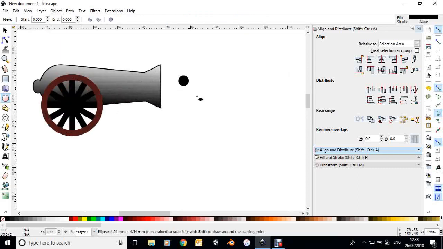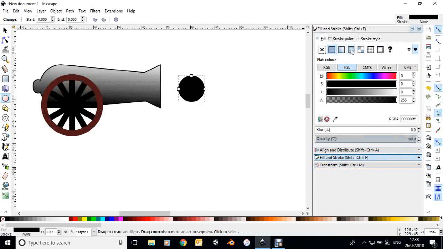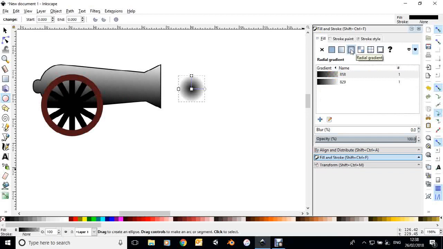Again, I'm going to hold the Control key. That looks quite good on its own, but I'm going to give it a 3D look as well, using the fill and stroke. And this time I'm going to use a radial gradient. Right, so this is our radial gradient. That's fine, but it's the wrong way round. I'm going to rename this one.